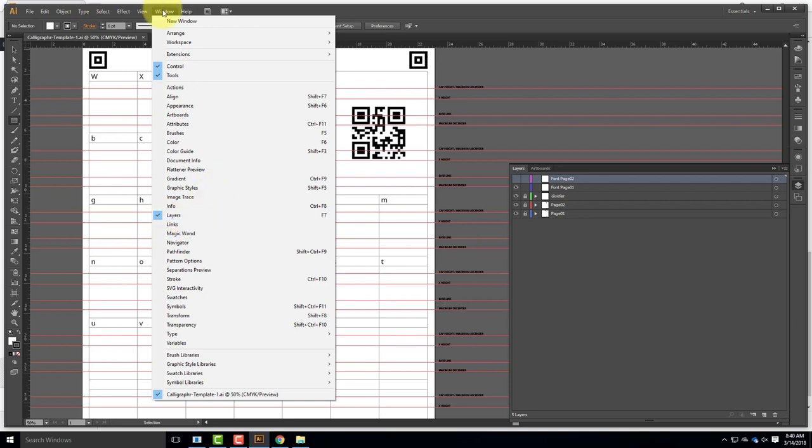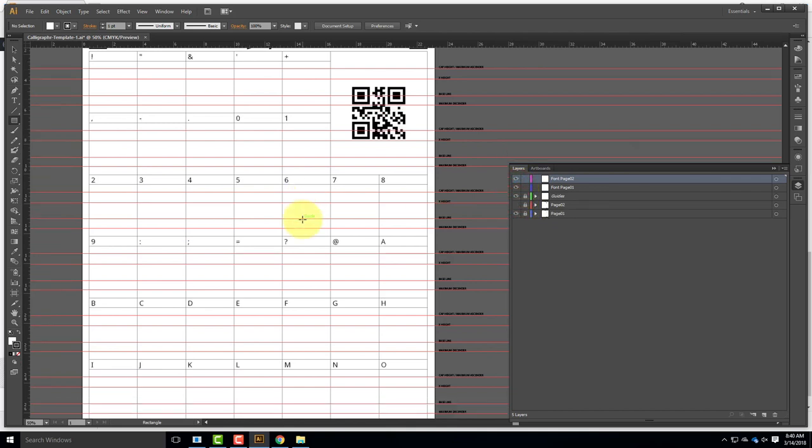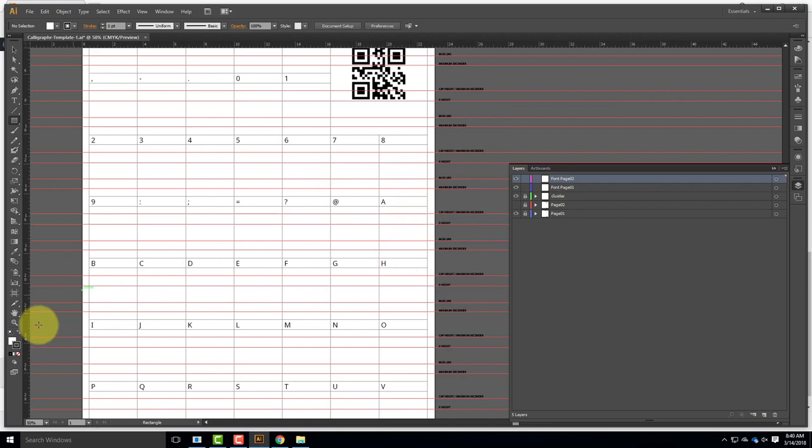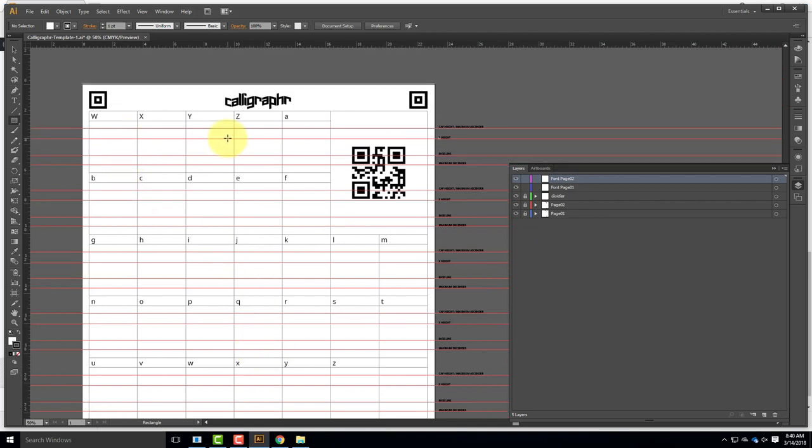Okay? So with that open, you can see that I have a variety of layers here that have already been set up for you. I have a couple different pages. I have page 1 and page 2. They will show us, right here. There's page 1. We're seeing page 1 that starts with the capital letters. And I have page 2, which has the lowercase letters and a couple more of the capital letters.